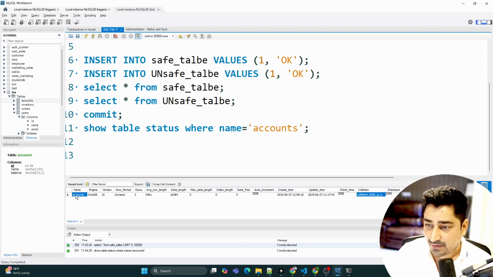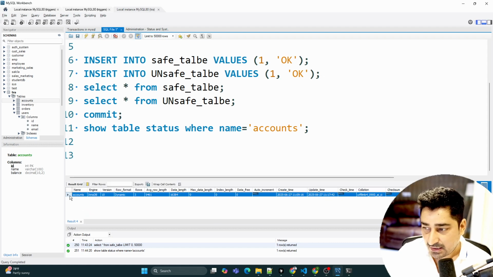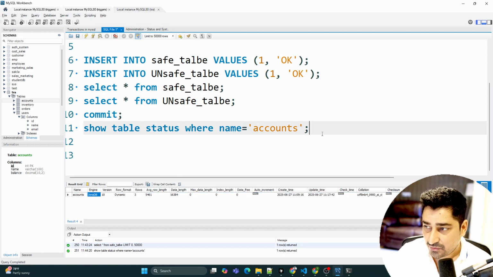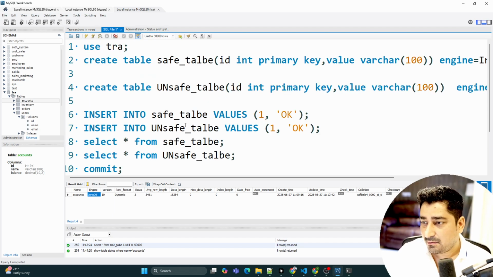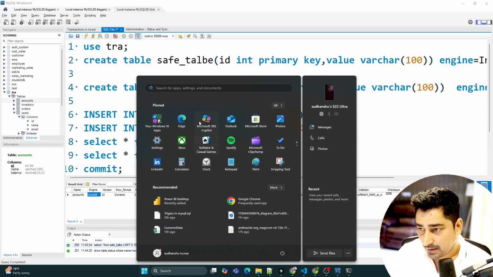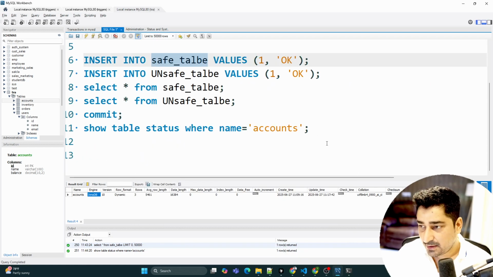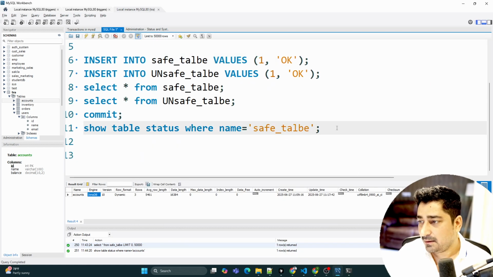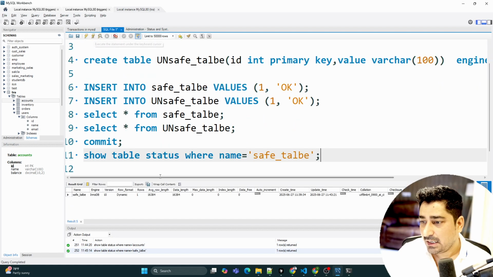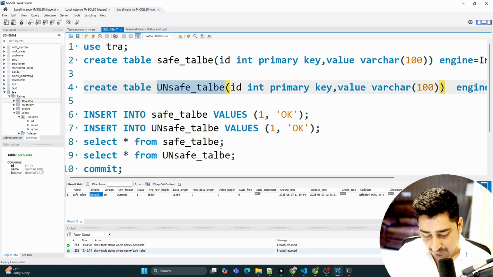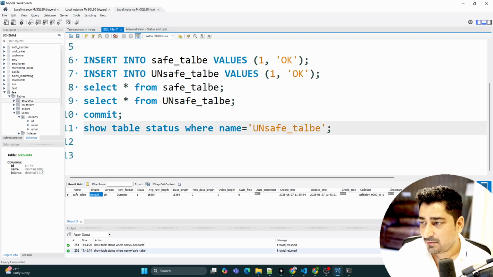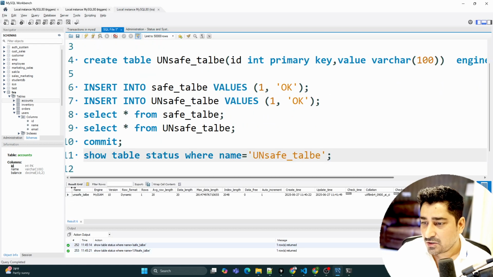So the accounts table consists of InnoDB. This is the engine which it is using. Similarly, I can check it for my safe table. I execute it, and I get to know it is also using InnoDB. And if I talk about my unsafe table, my unsafe table is using MyISAM.